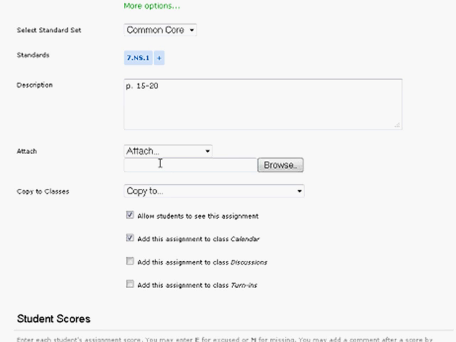Another nice feature of this is that Engrade will store all of your previous files. So you have up to 1 gig of storage, and once you've added a file into Engrade, it's going to be available again for you elsewhere. So you may add a file that you use frequently, for example, a rubric for writing, and you can attach it to all of your writing assignments.